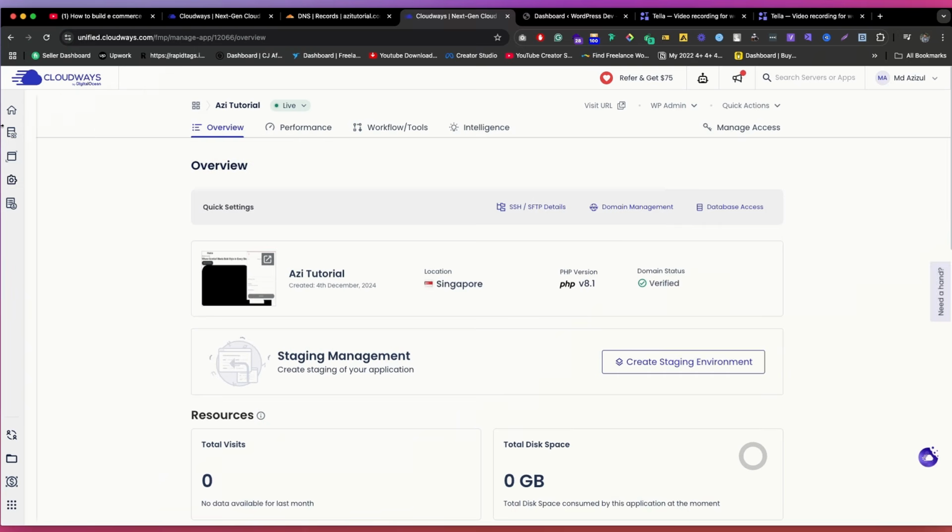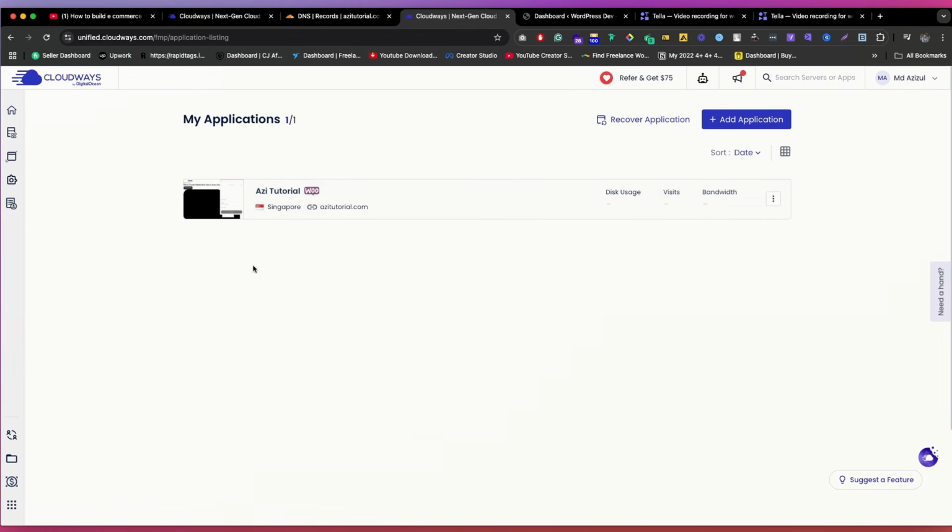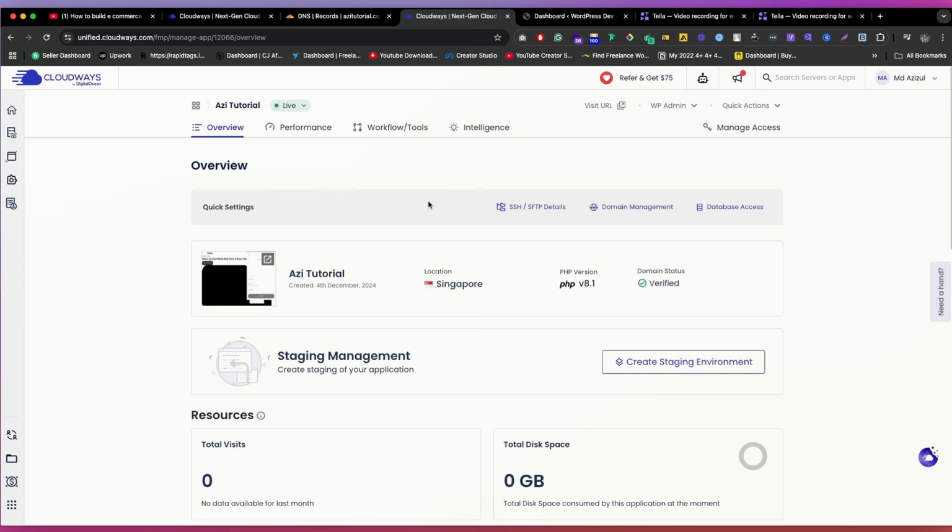If you're not finding this option, just click on this Home one, then you will see this Autonomous section here. Click on View All Applications, then you will see all of your applications. Just click on the specific website you'd like to go to. Then on this right side tab bar, choose the WordPress Credentials option. As you can see, here are the login and password.